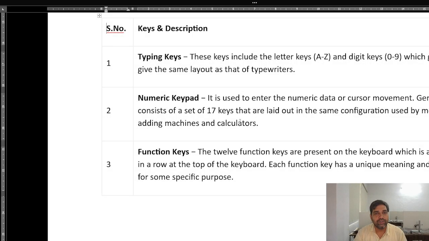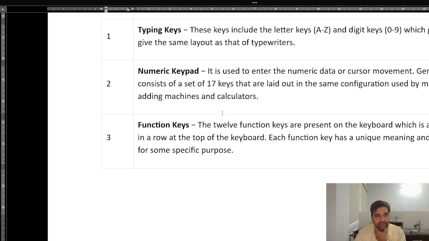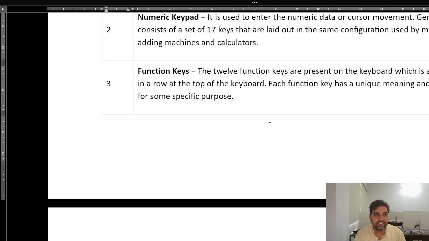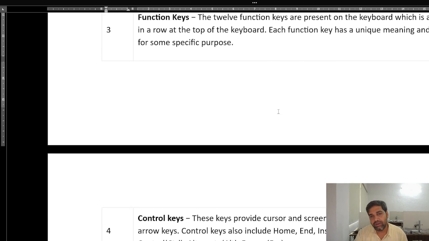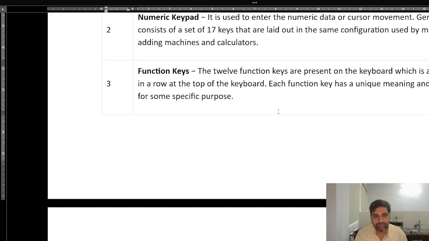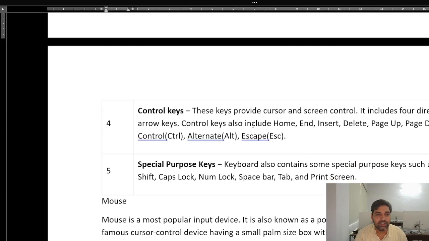Now see, typing keys and the numeric keypad. There are 17 keys on the right side of the keyboard that consist of numbers, digits, and some arithmetic symbols: plus, minus, multiply, division. Function keys: there are 12 function keys on the keyboard, arranged in a row at the top, and each function key has a unique meaning and is used for a specific purpose. The purposes of the function keys are different. Some are used as shortcut keys and some are used when you are installing any operating system on your device. Next, control keys.